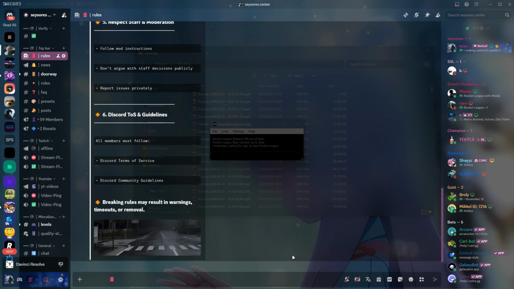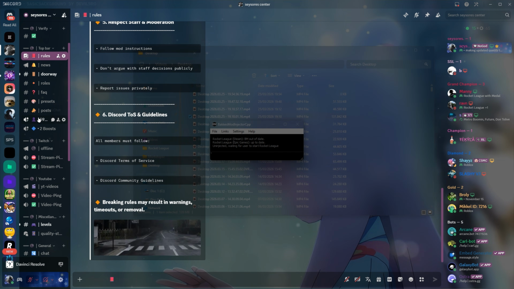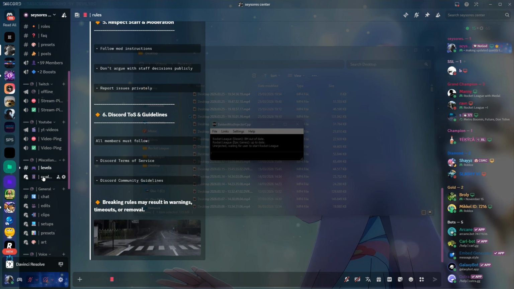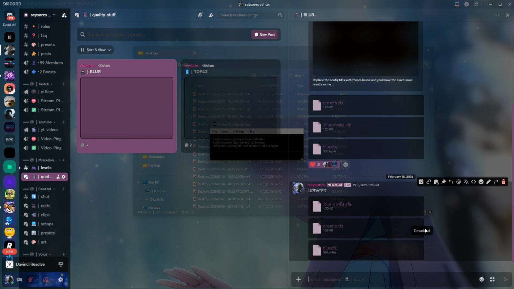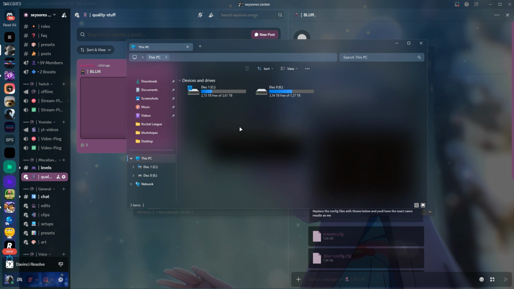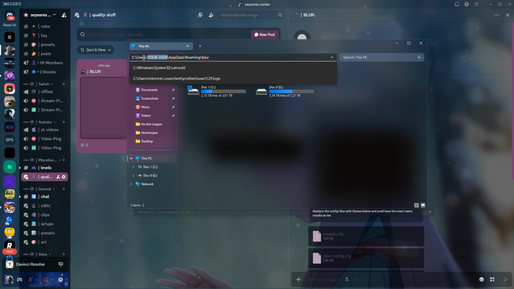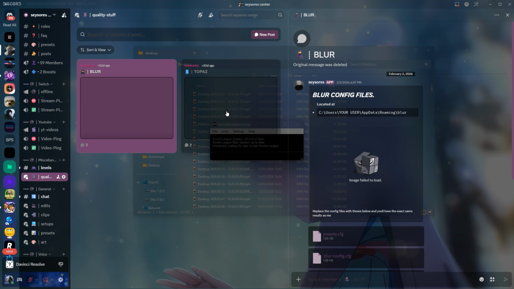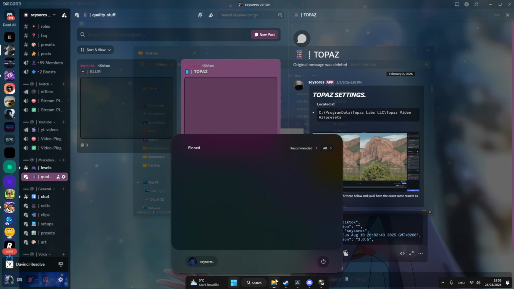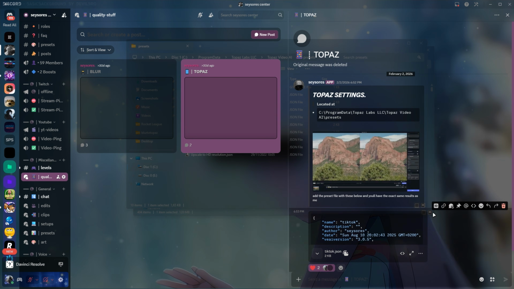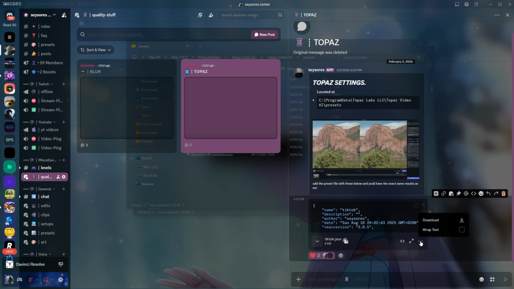Since a lot of the people that try this don't really know how to import presets and stuff, I'll actually show it. For Blur, you're gonna download these files, or the most recent ones, just download those. You're going to copy this, open File Explorer, paste, place it with your user, then you paste the files in here or replace them. Then for Topaz, we go here, we copy this, we do the same thing, we open File Explorer, we paste this in, and then we put the TikTok.json file in here. How to download these kind of files, it's really just this.